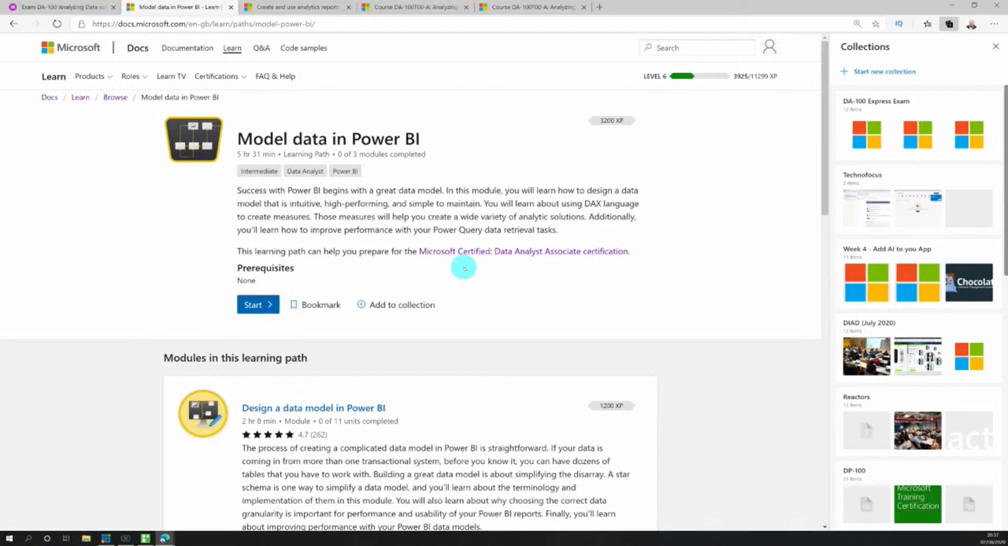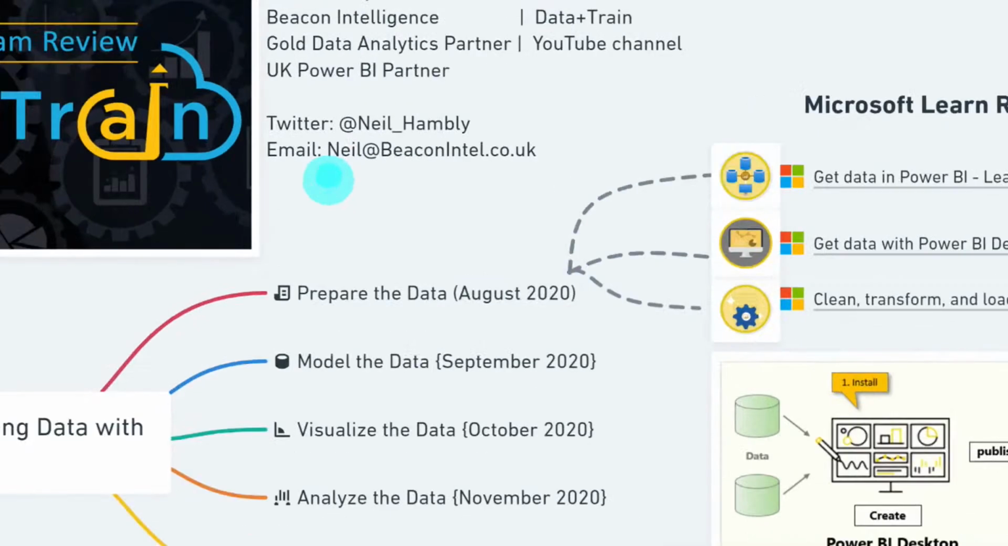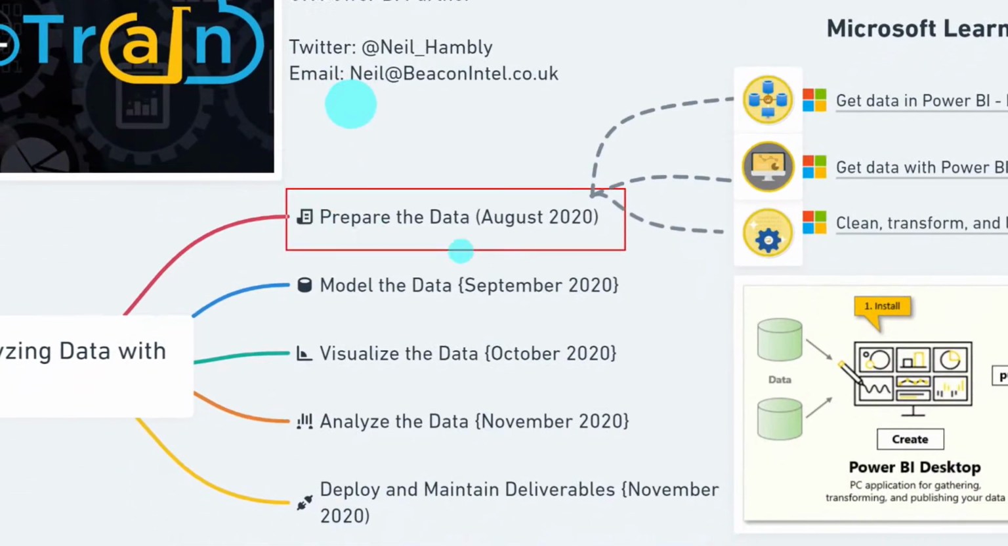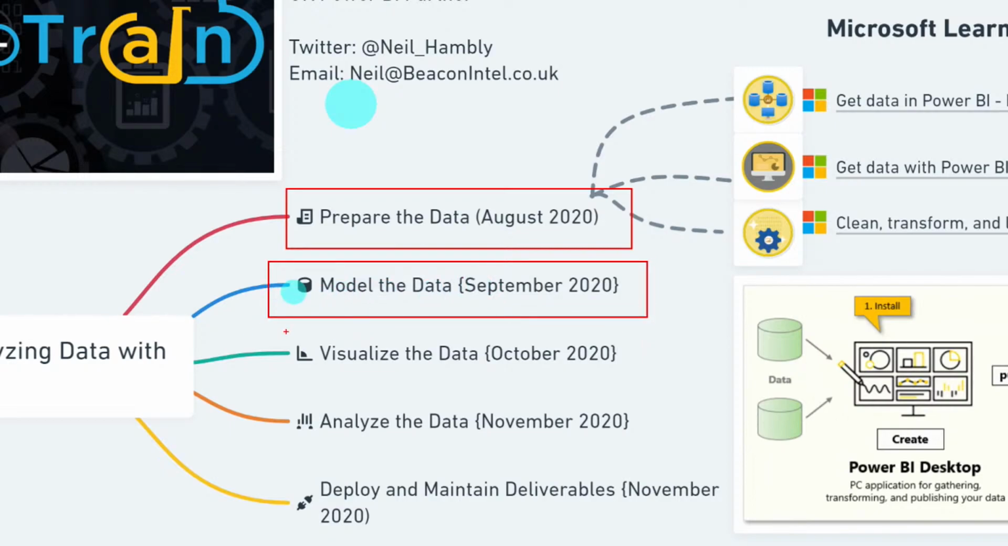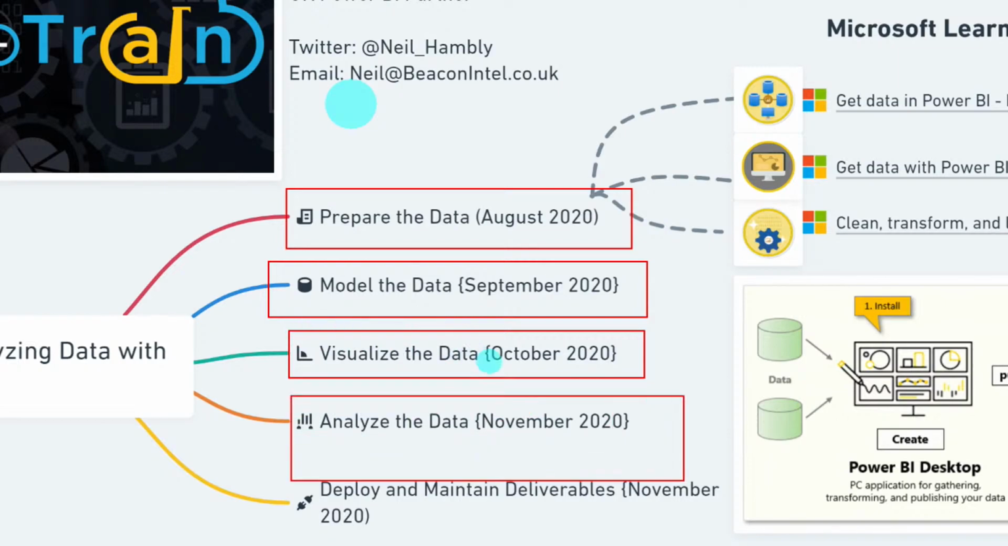So that's 13 per calendar month. In the DA-100, we're doing 52 different videos. In August, we're doing Prepare the Data. In September, we're doing Model the Data. We're then looking at Visualize the Data in October, and then we've got 2 smaller modules that are combined, Analyze the Data and Deploy and Maintain Deliverables, that are going to be in November.